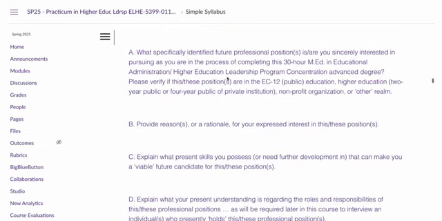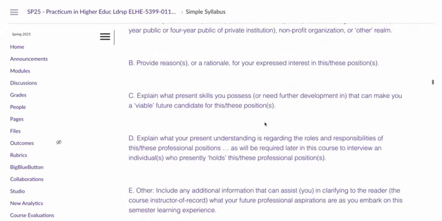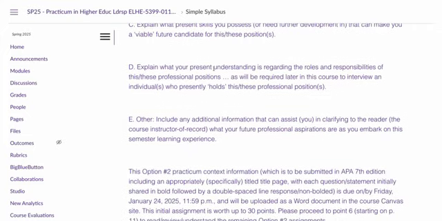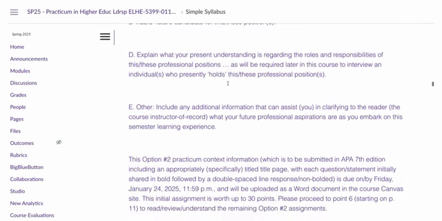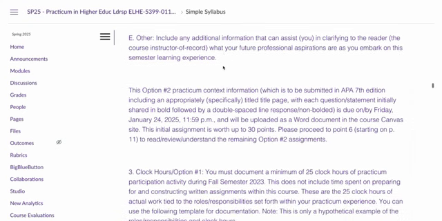differently. So here you'll identify positions that you are interested in pursuing. All right, rationale for why you are interested in those positions, the current skills you possess that make you a potential candidate, and what your present understanding is of the different roles and responsibilities of those jobs. Okay. All right. And then any other additional information that's going to be necessary.